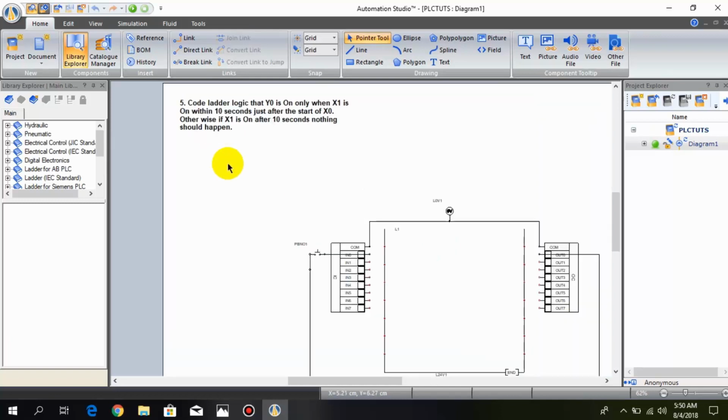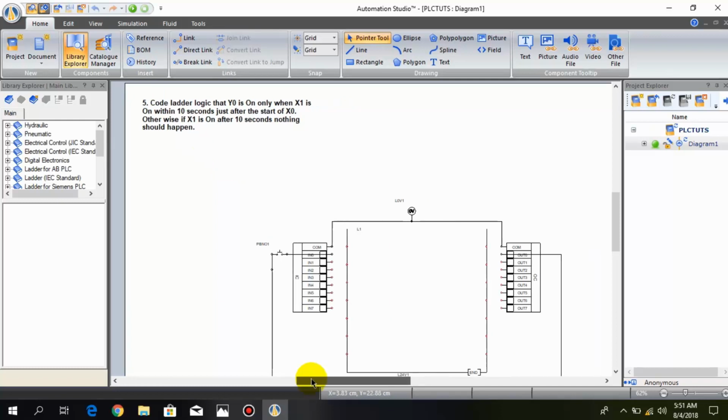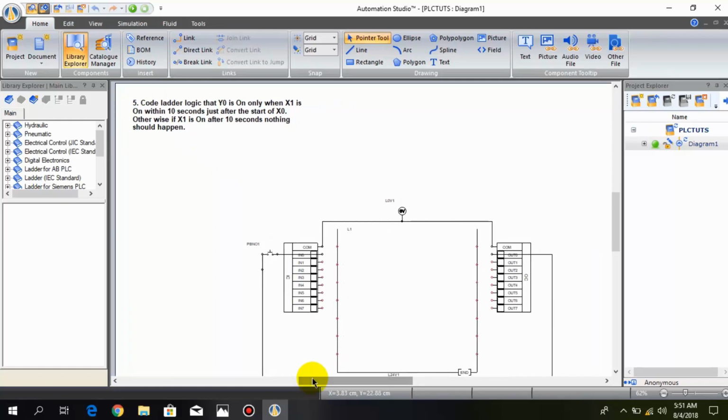So the question we have is: code a ladder logic such that Y0 is on only when X1 is on within 10 seconds just after the start of X0. Otherwise, if X1 is on after 10 seconds, nothing should happen. This type of ladder logic is actually used in the industry for safety purposes, where we have to turn on or off the equipment within a limited time, otherwise the system will automatically shut down in order to maintain the safety. So let's build this ladder logic.